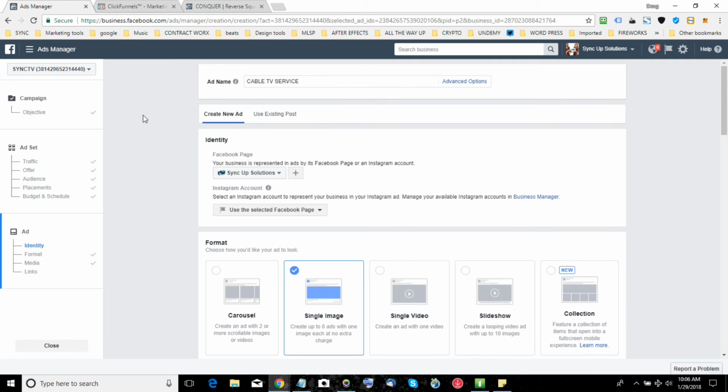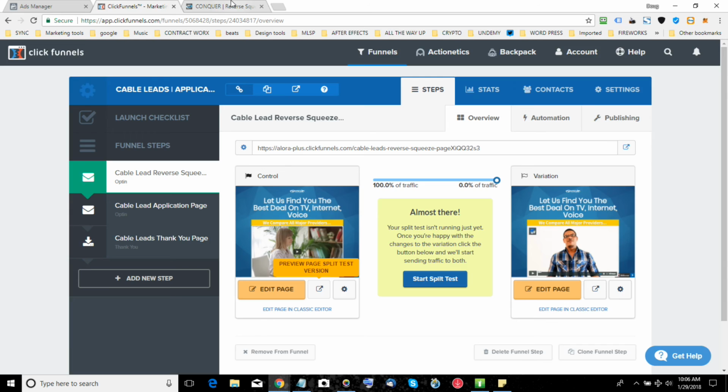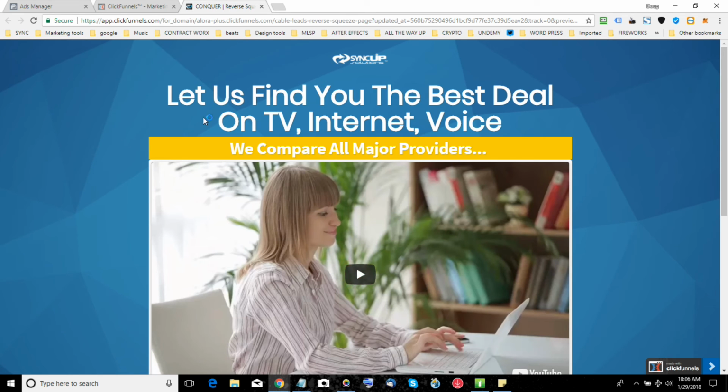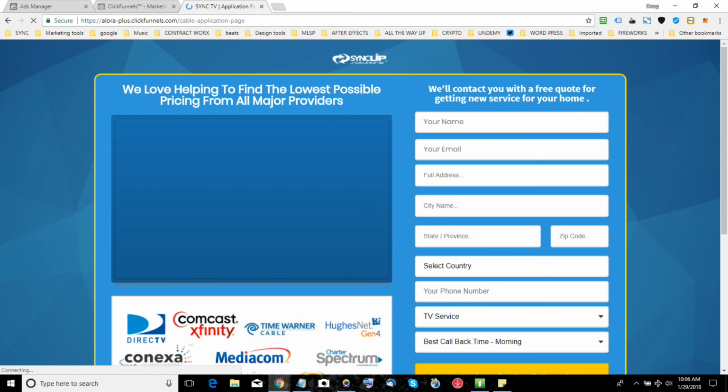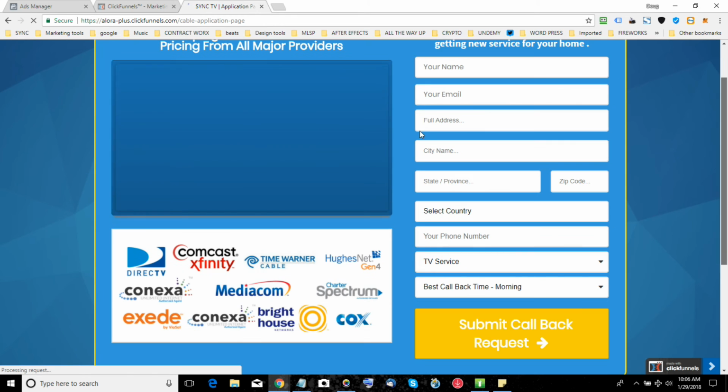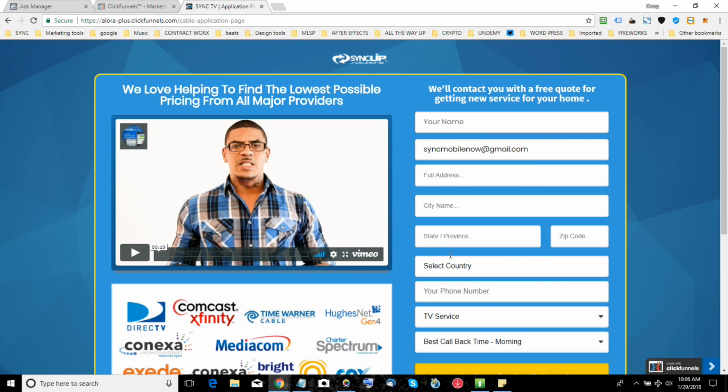Now what's going to happen is that traffic is going to be directed here into my splash page. Once a customer goes ahead and enters their email address, they'll be brought to step 2, and then that will be the application page. Once they fill this out, all of this contact information will be sent directly to my email box. I will then call that customer back and find out what's the best provider for their area, and then get them scheduled for their installation and move on to the next customer.